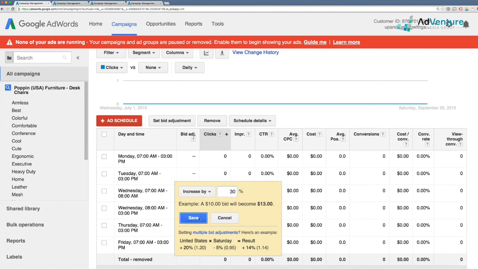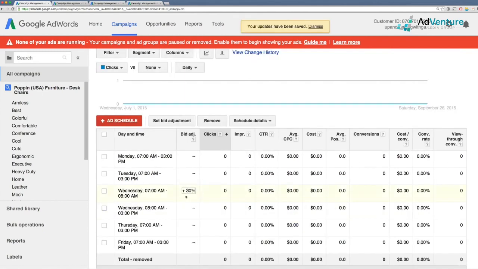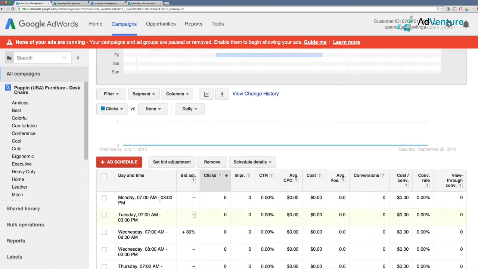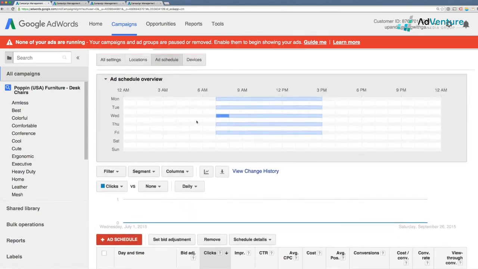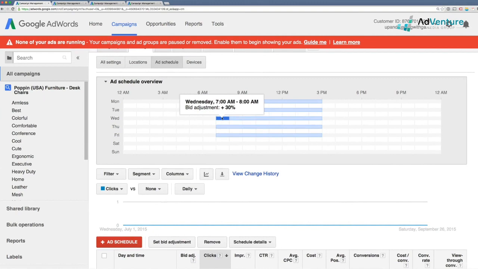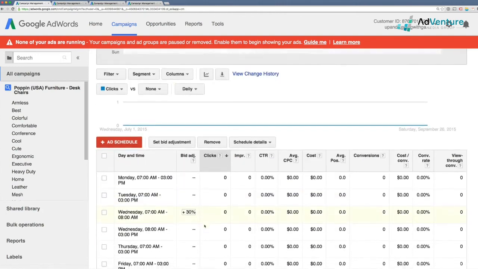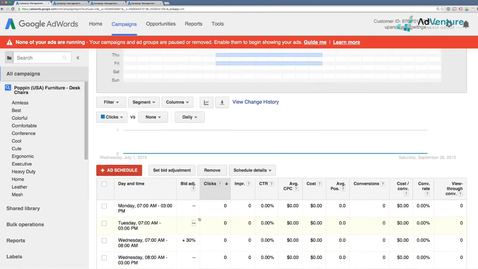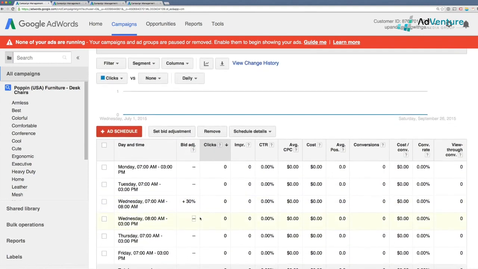Okay, and click save. So now I have a bid adjustment of 30% just from 7 to 8, but my campaigns will still run on Wednesday 8 to 3 at the normal bid. And if I go up to my little graph on top, I will see this darker blue shade reflects my plus 30% bid adjustment, and by hovering over the darker shade, I will see exactly the details of that time frame and what the bid adjustment is. So that's how we set up custom schedules. It's a very cool way to create a more thoughtful and a more profitable campaign.